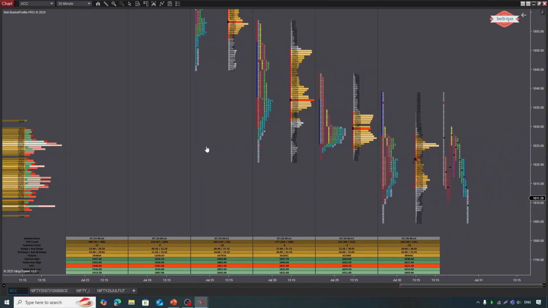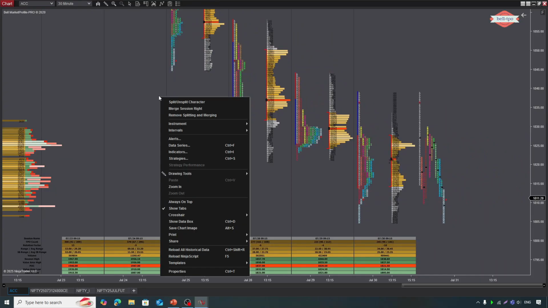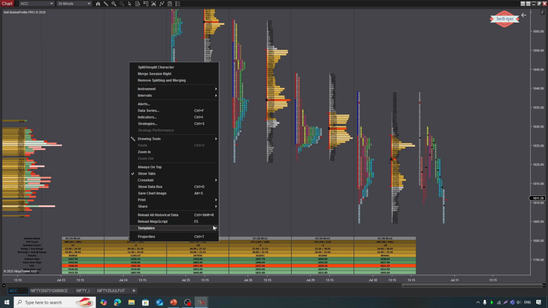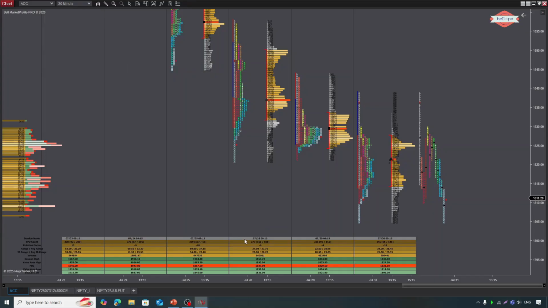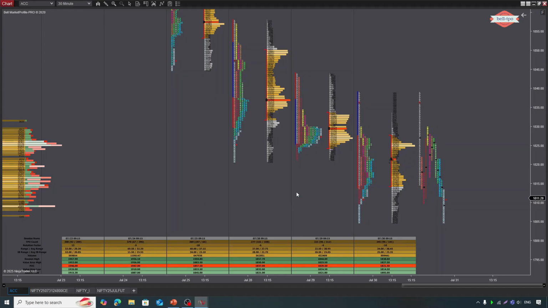let me start with this ACC and let me save this as a template. So right click, go to template and here you can hit save as. So I will name this template as Vinod MP chart and hit save. Right, now how do I use this template? Let me show you that.